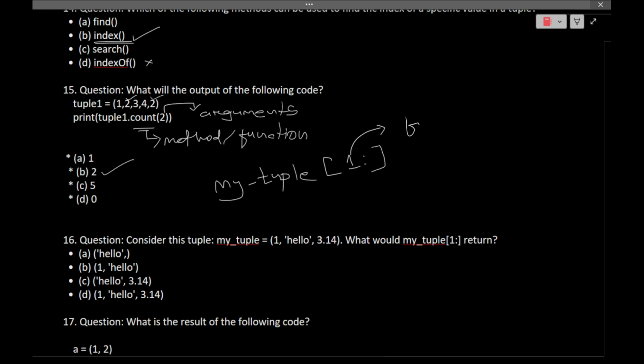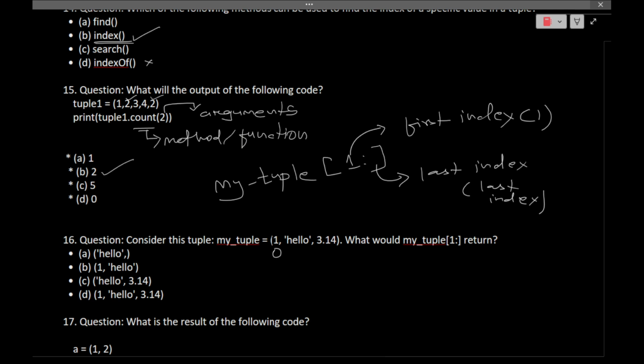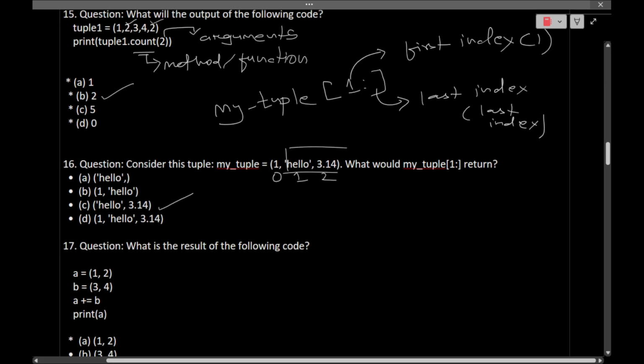This is my first index. And if I am not writing anything, it will go till the last. So my index value here starts from 1. And as I have not given anything over here, it will go till the last. This will be my last index. So here the things start from 1. If the place of my 1 is at the 0th place, this is the 1st place, this is the 2nd place, or index 2. So what will happen? These things will be extracted out. So the correct answer will be hello, 3.14. This is the correct answer.